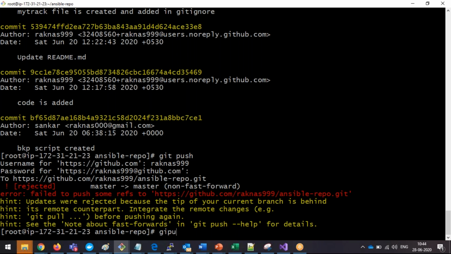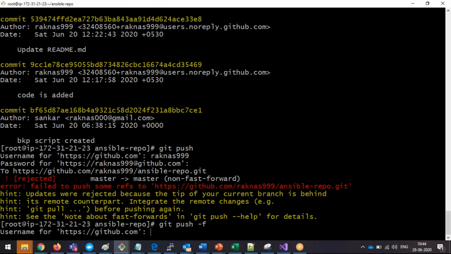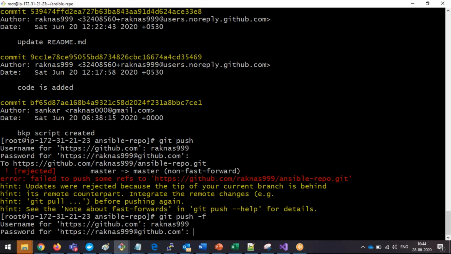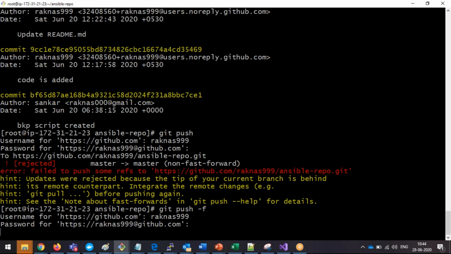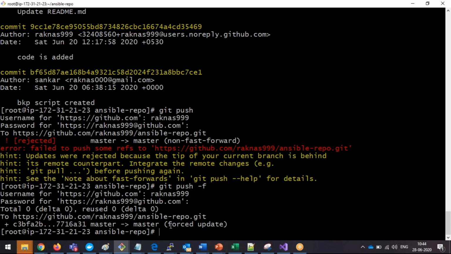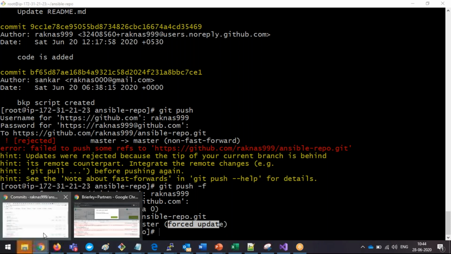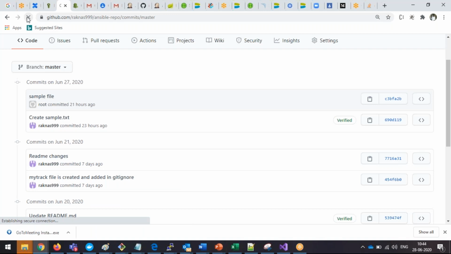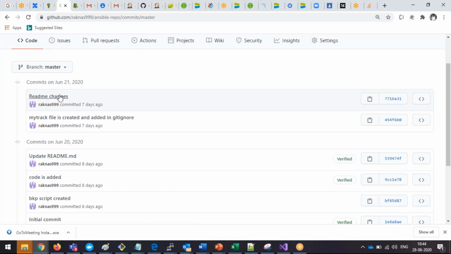So that git push -f. Now we can see the data is pushed, forced update. I want to make it forcefully, right? So yes, I can see it is updated forcefully. Then if I refresh, the readme changes, those two are gone.